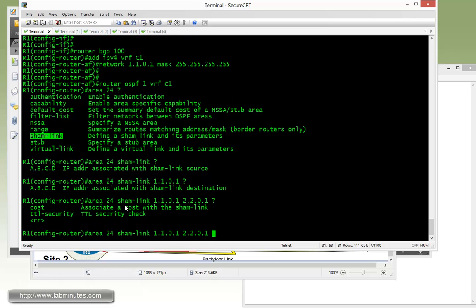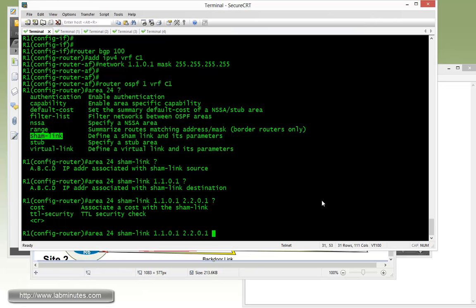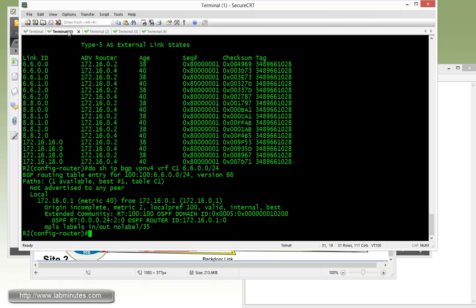And just to make sure that the link is going to be preferred, you can also specify a cost that's lower than the cost of your backdoor link. Okay, so in this case, I'm just going to do a cost of 1. But it can be any value, just to make sure that the link looks better than the backdoor link. Okay, enter. So that's one side.